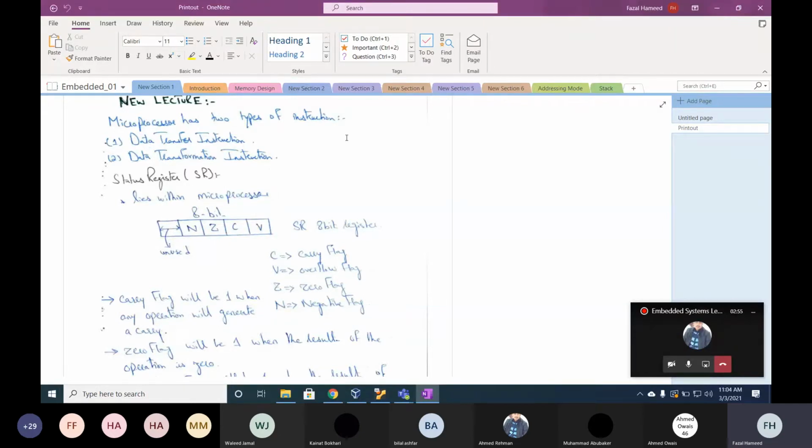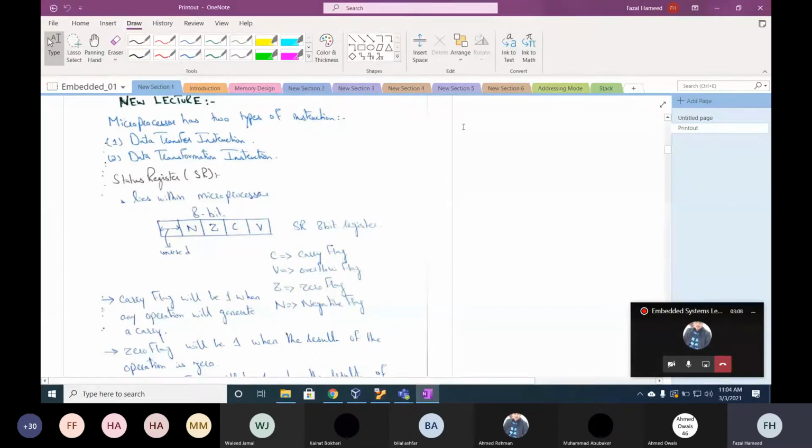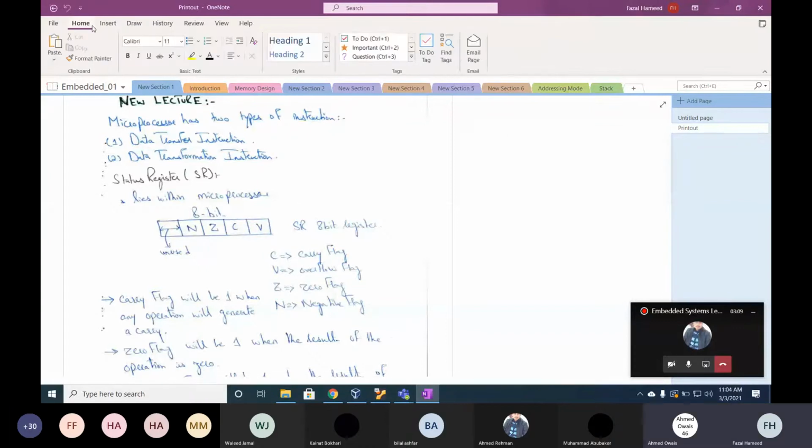So what is the job of a microprocessor? A microprocessor can perform three operations. What are these operations? Sir, input, output, and processing. So the microprocessor performs three types of operations.